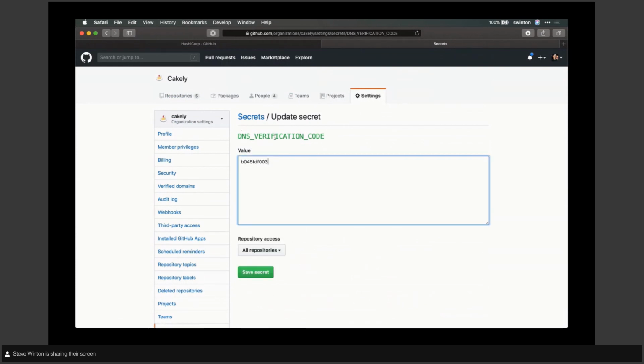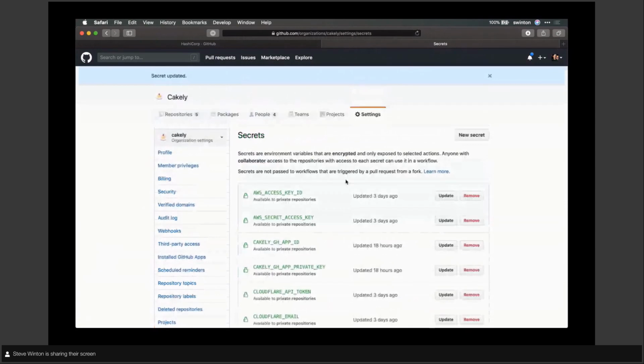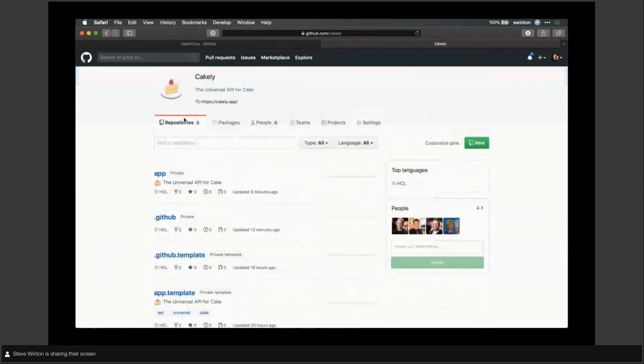The cool thing about secrets, as mentioned earlier, is that they're write-only. So once this is saved, I'll be able to see that it exists, but I won't be able to read the value in any way. It's entirely opaque to me. So let's save this. And let's see now how we can manage our DNS through Terraform and Actions. So I'm going to head back over to my app repo.